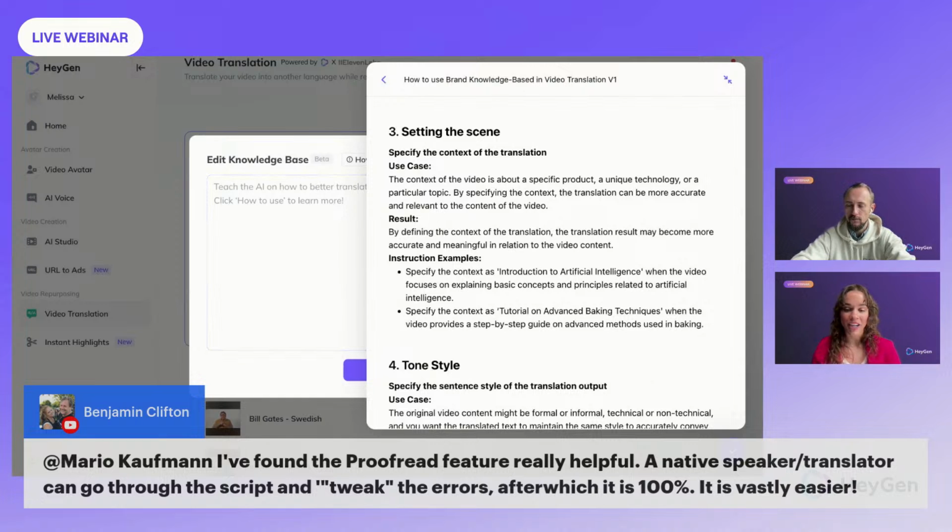Yeah, great call. And you're absolutely right that all of those features work together. You have your brand vocabulary and knowledge base to give some of that context up front to improve the translations, but then you still have the option to proofread to make sure that everything comes out perfectly.